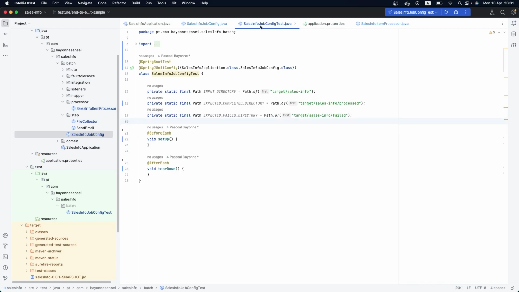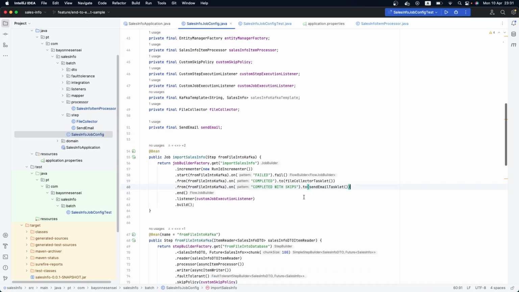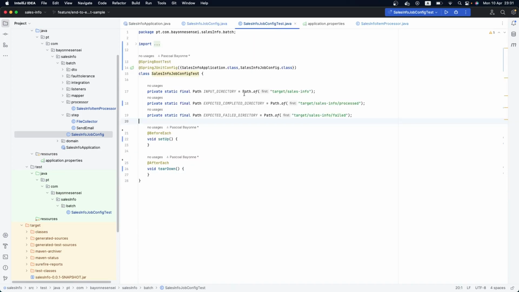true, because if we take a look here in our job, let me show you, when we complete with skips, we just send an email. So we will test this use case also. Having our expected scenarios, we can start doing the end-to-end test. Of course, you should always apply test-driven development, but for this case, let me just keep doing what we are doing.